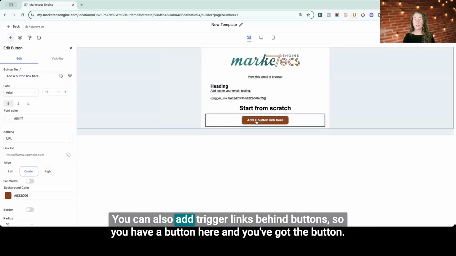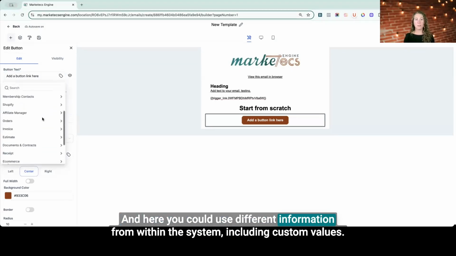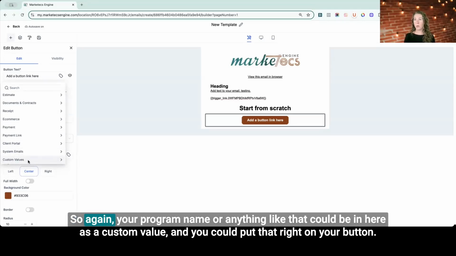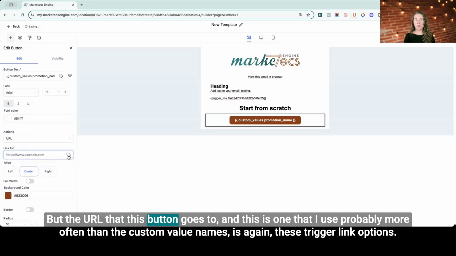You can also add trigger links behind buttons. So you have a button here and you've got the button text, the text is on the button itself. And here you can use different information from within the system, including custom values. So again, your program name or anything like that could be in here as a custom value, and you could put that right on your button. But the URL that this button goes to, and this is one that I use probably more often than the custom value names, is again, these trigger link options.